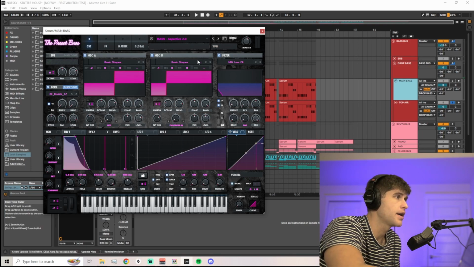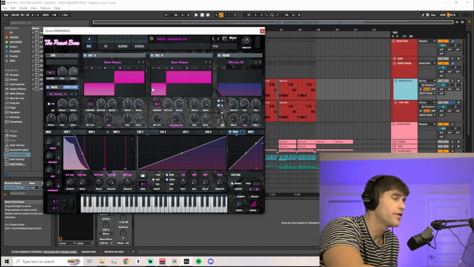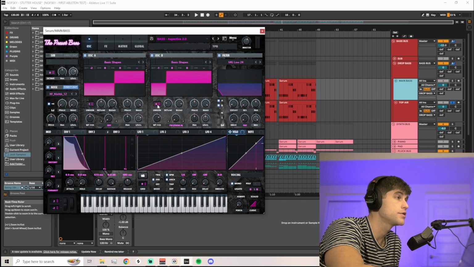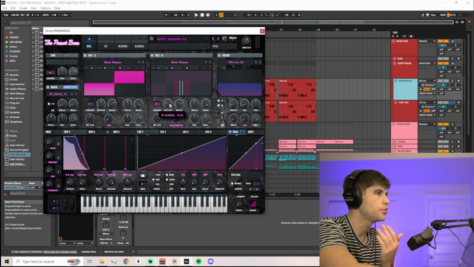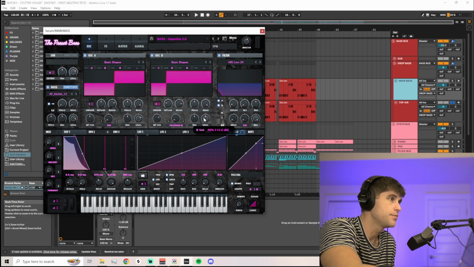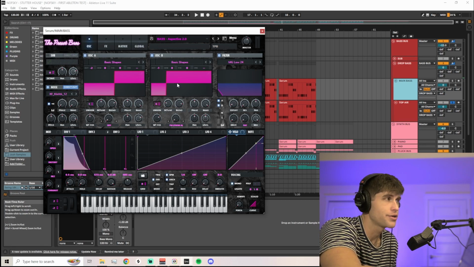For oscillator B, I have basic shapes as well, with another variation of the square wave. The wavetable position is at number 5, and I do have 6 voices of unison on this one, and I have the detune pulled back to 0.05. I'm actually not using this FM from A, so just ignore that. I did pull the volume back to 49%, and that's pretty much it right here, guys.